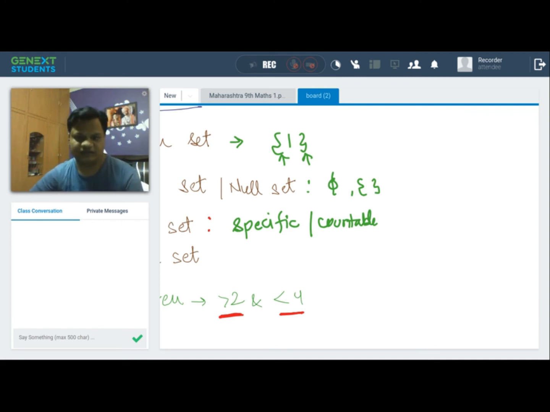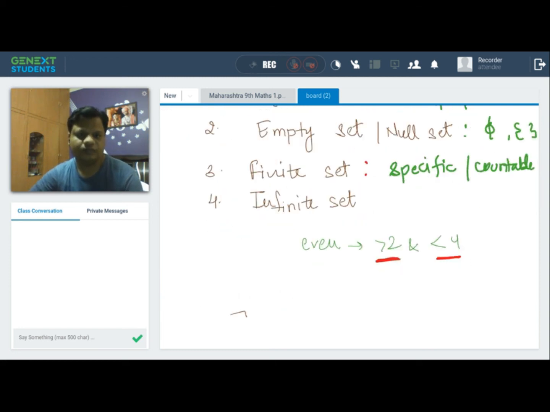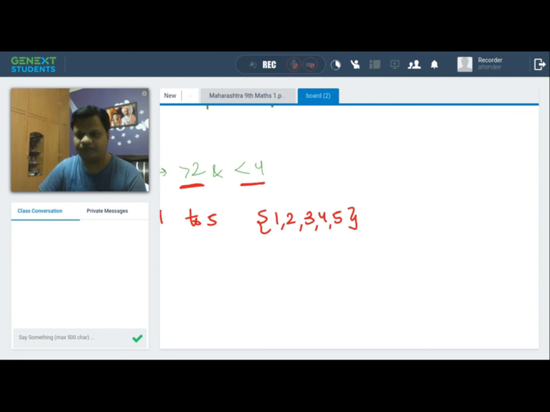If I take a particular example in this case, I need to write natural numbers from 1 to 5. I need to list down all the natural numbers from 1 to 5. So 1, comma 2 will be there, 3 will be there, 4 will be there, and 5. So these are the natural numbers from 1 to 5. I've included 1 and 5 as well. So 1, 2, 3, 4, 5. Now you can see that here 5 numbers are there.